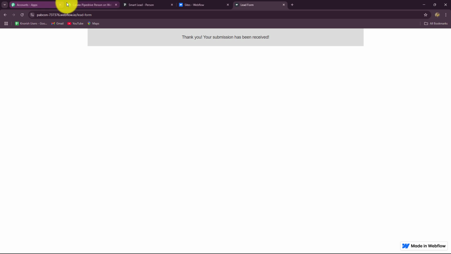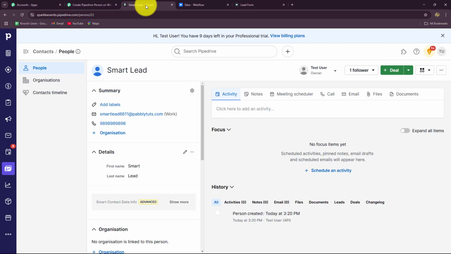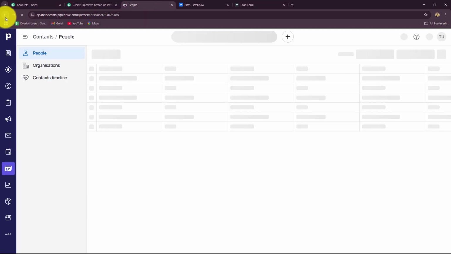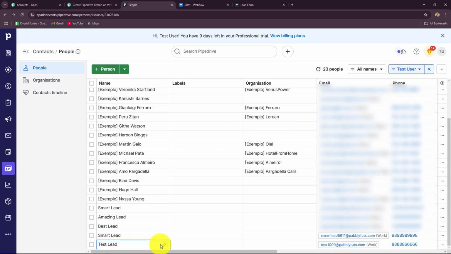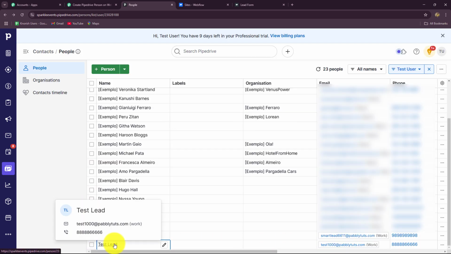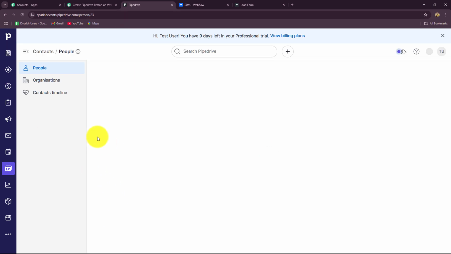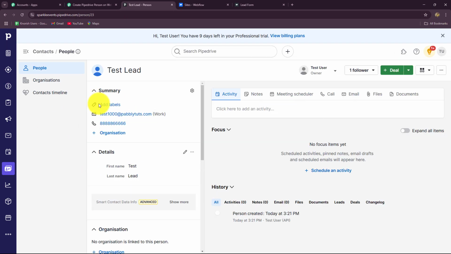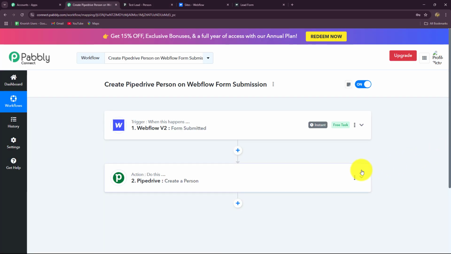As soon as we have done that, now I'm going to take you towards Pipedrive. We will go back towards the contact section. And here we have test lead. As you can see that, yes, instantly it is added. When I'm going to open this person, here we have all the details. The same name, same email and the same phone number. This means that our connection between Webflow and Pipedrive is absolutely successful. Also, our workflow is running absolutely fine.